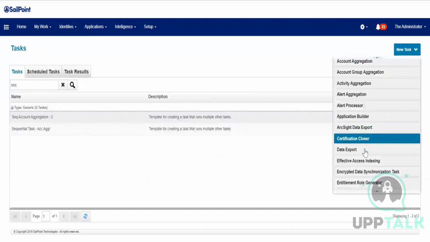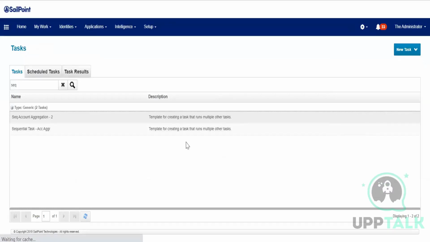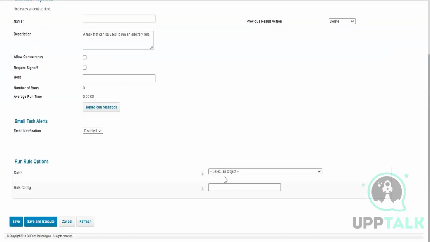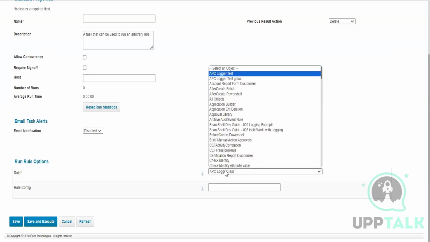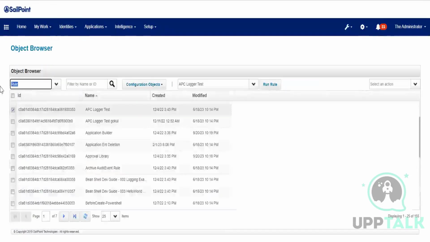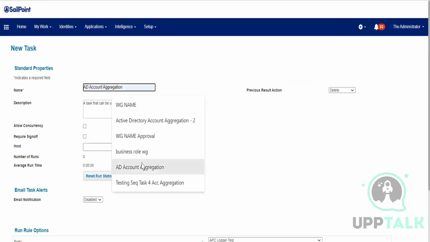So in that scenario, we have another task called Run Rule Task. You know what standard properties are. Based on the requirement, you can fulfill this. From here, we can choose the rule which you need to execute on a daily basis and create this task. The task will get created and stored under the task definition object, correct? If you want to schedule this task now, you can create another schedule task. Let me show you that.